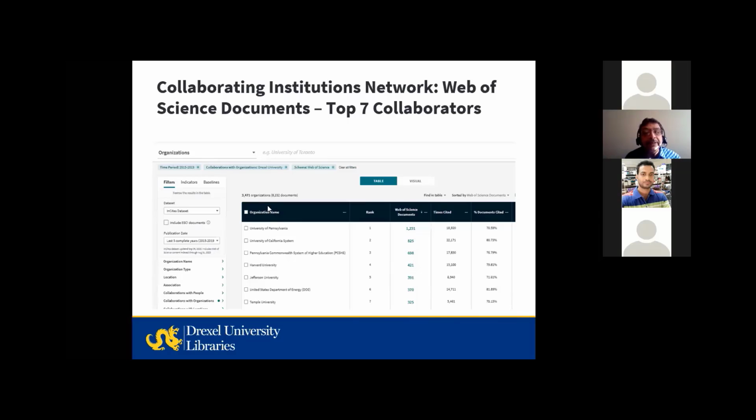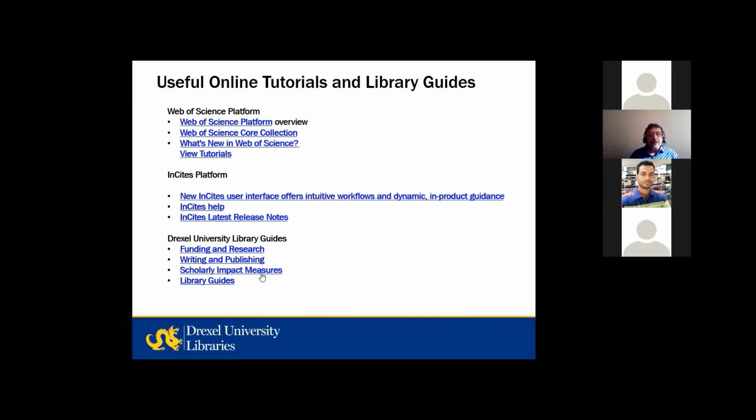You can see that Drexel's collaboration with the University of Pennsylvania has produced the highest number of documents, 1,231, and then the University of California System. Drexel's collaboration with Harvard University has produced 421 documents, and you can see how many of those are times cited. But remember, I'm using only the last 5 years, not from 1980 onwards. So you have that option to do that. And all these tutorials are here.